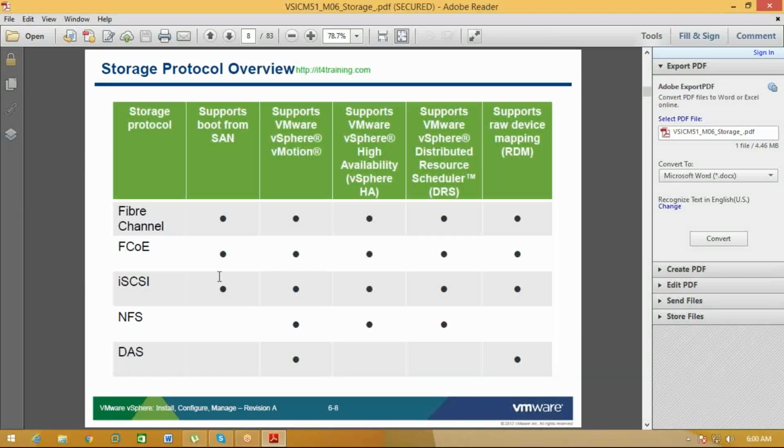Whichever storage you choose, it should support all the things. I told you about boot from SAN; RDM I am going to tell now. vMotion, HA, DRS, all these things should work. If you don't need boot from SAN and RDM, then you can use NFS, but that is a file system. In a local environment, if we have only 10 VMs, that is a production or something.